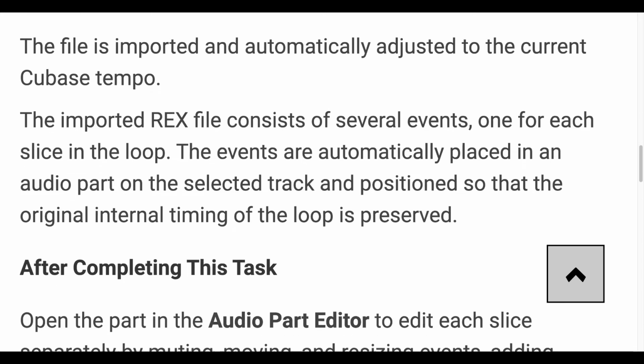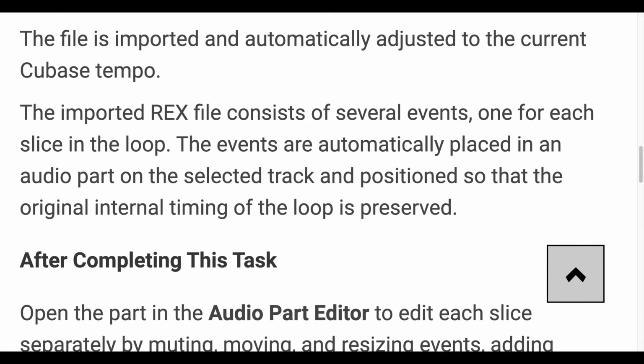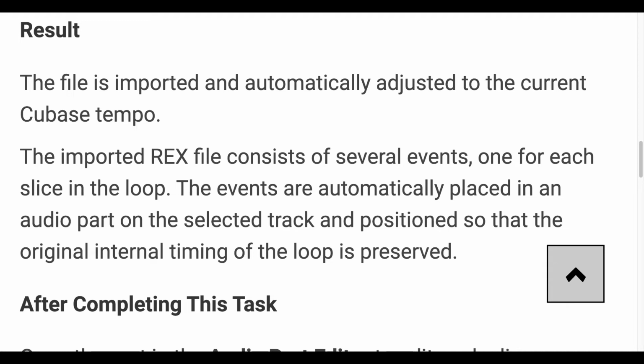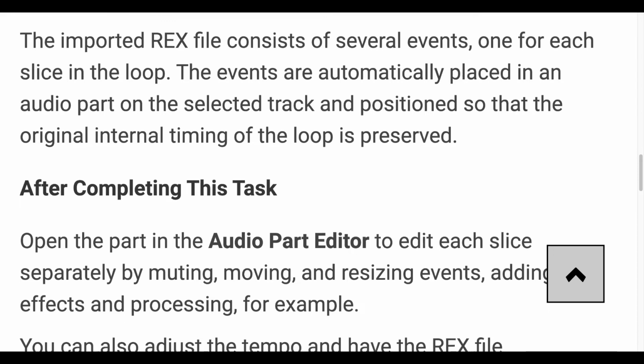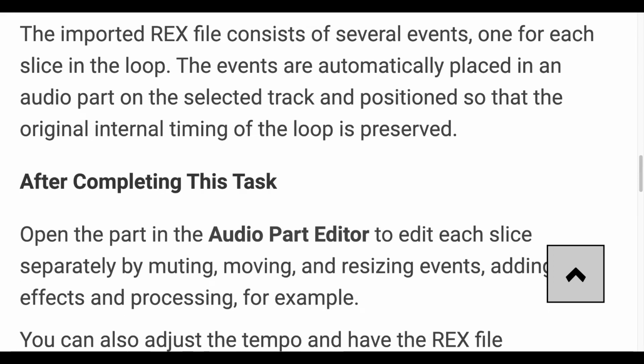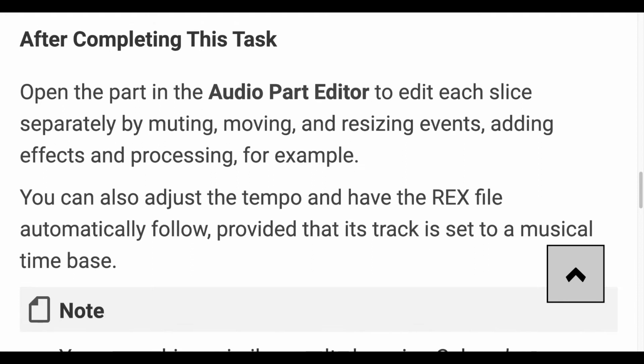Result. The file is imported and automatically adjusted to the current Cubase tempo. The imported REX file consists of several events, one for each slice in the loop. The events are automatically placed in an audio part on the selected track and positioned so that the original internal timing of the loop is preserved. After completing this task, open the part in the audio part editor to edit each slice separately by muting, moving, and resizing events, adding effects and processing, for example.